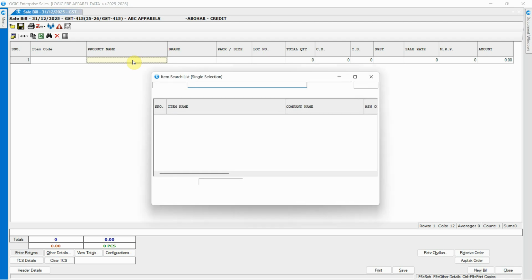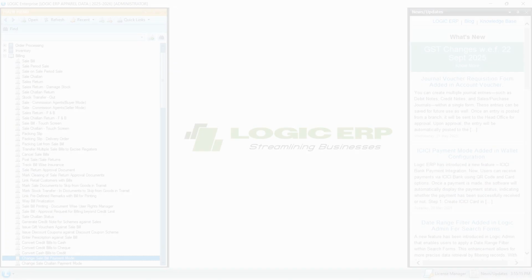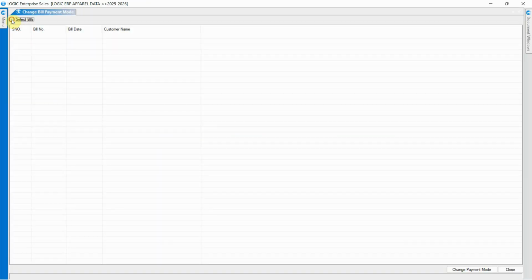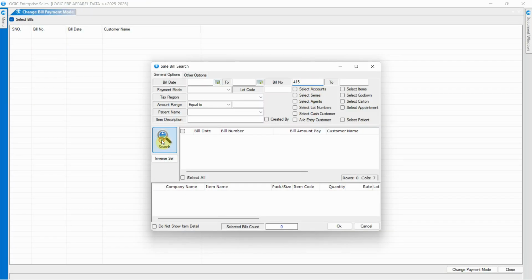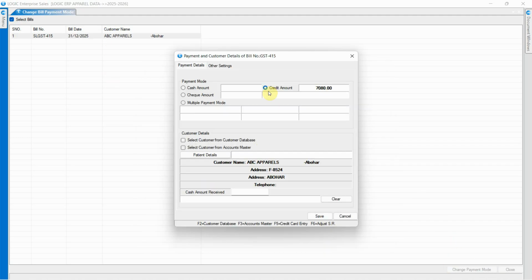Transact the item and proceed to save the bill using the credit payment mode. Now, go to the Change Sale Bill Payment Mode module and select the relevant sales bill. Click on Change Payment Mode. Now, let's change the payment mode to credit card. To update the payment mode to credit card, you can either press the F5 key or access the multiple payment mode option.